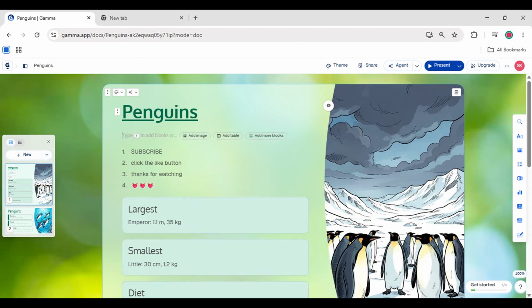Now type the text you want to use as your subheading. This could be something like a section title, a smaller topic heading, or any line of text you want to stand out above the body content. After typing it, drag to select the text you just entered.